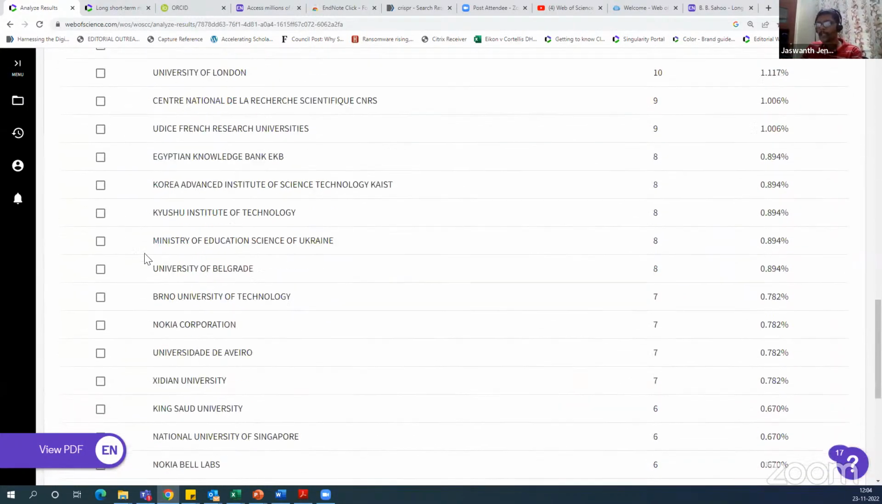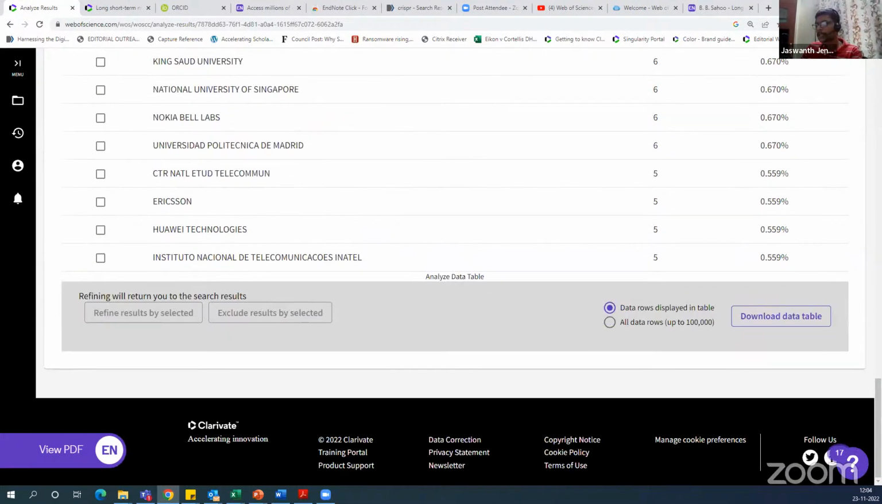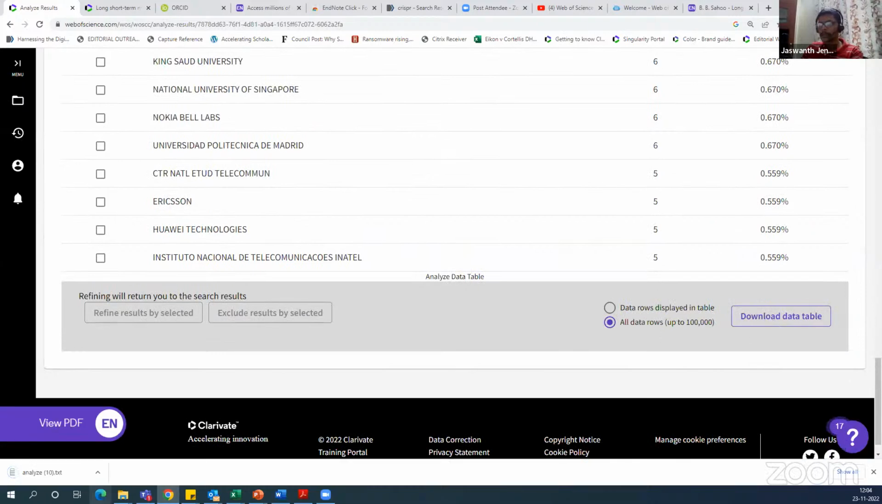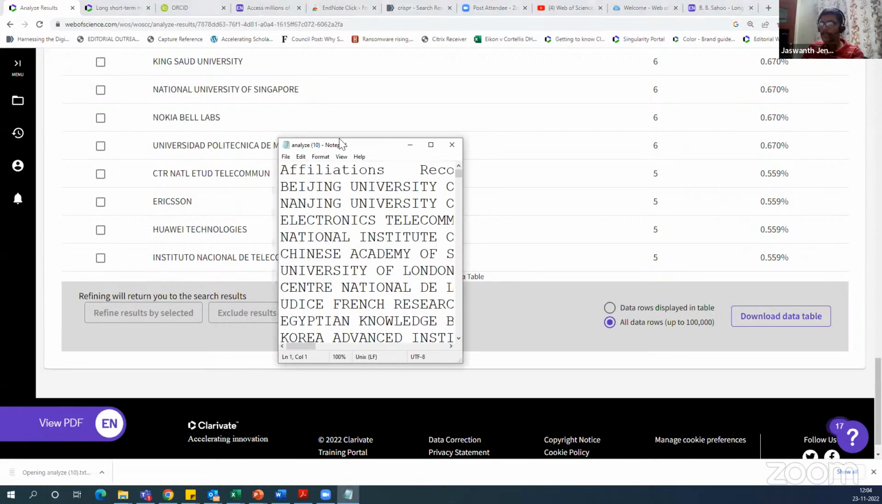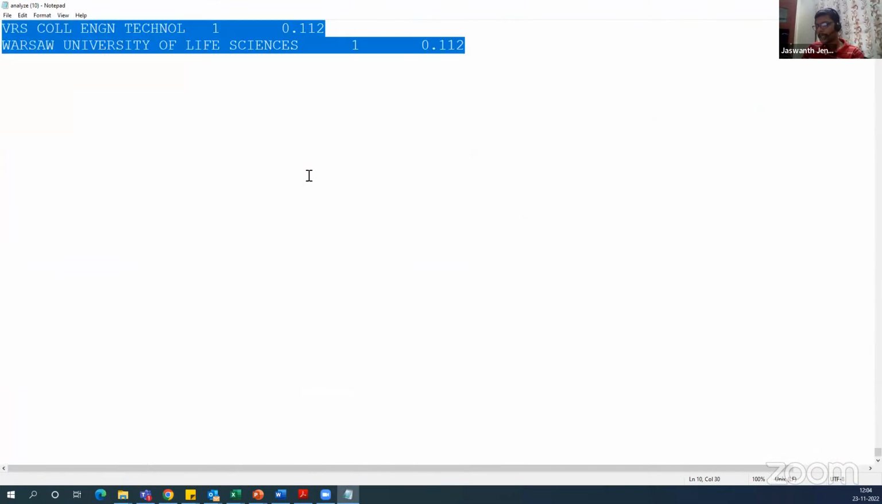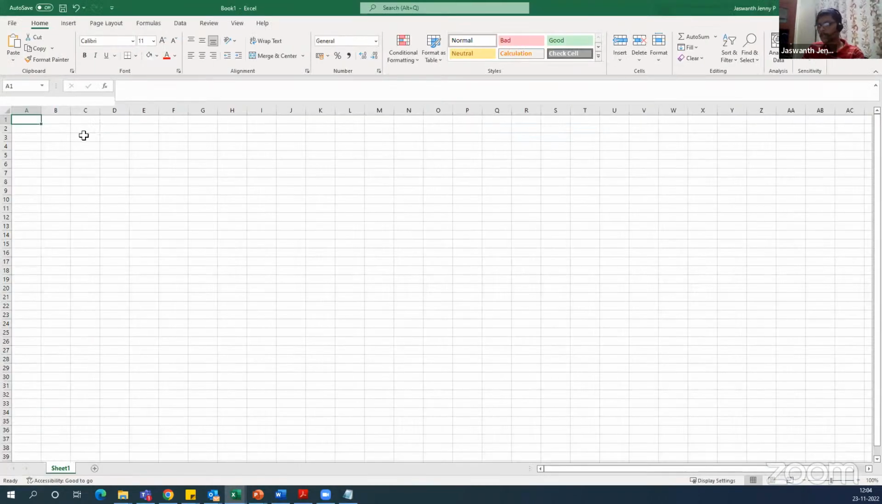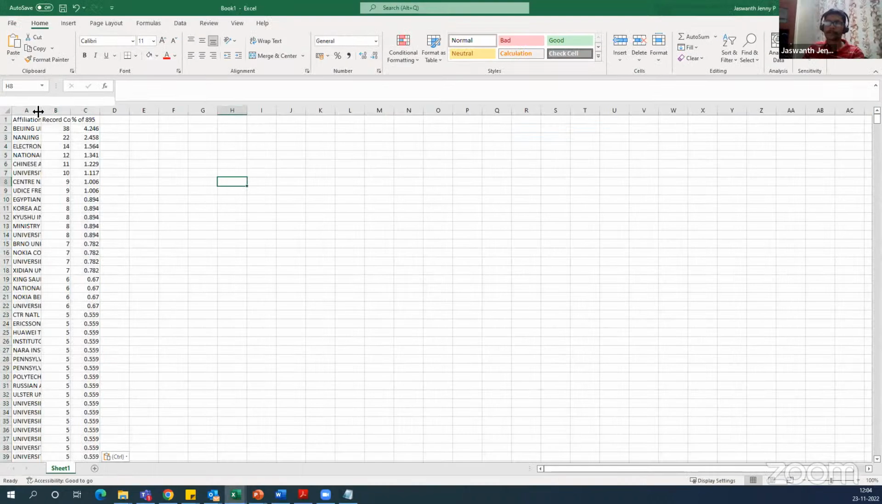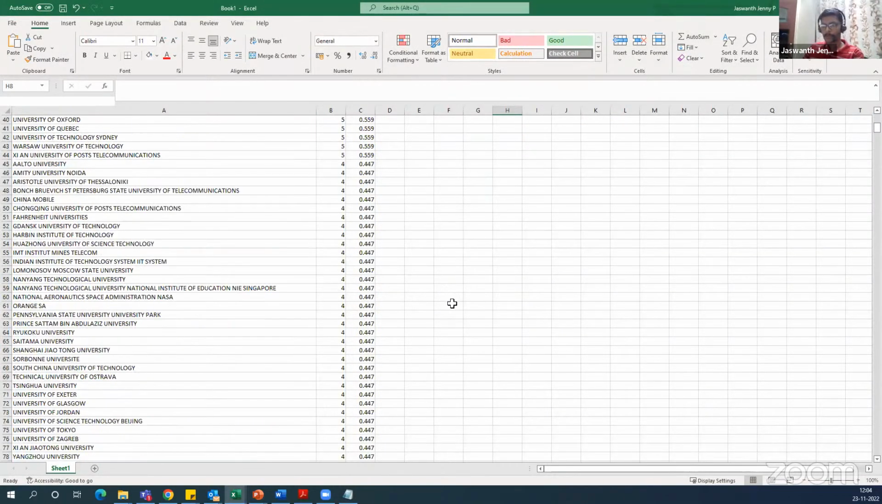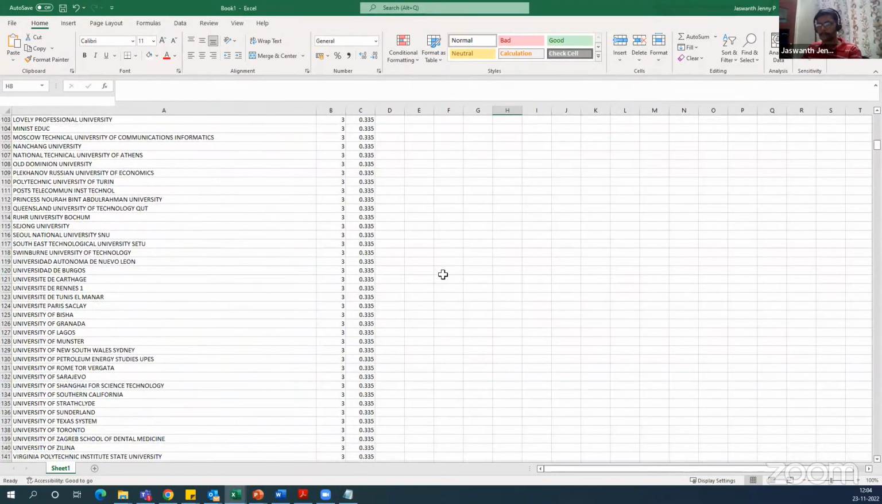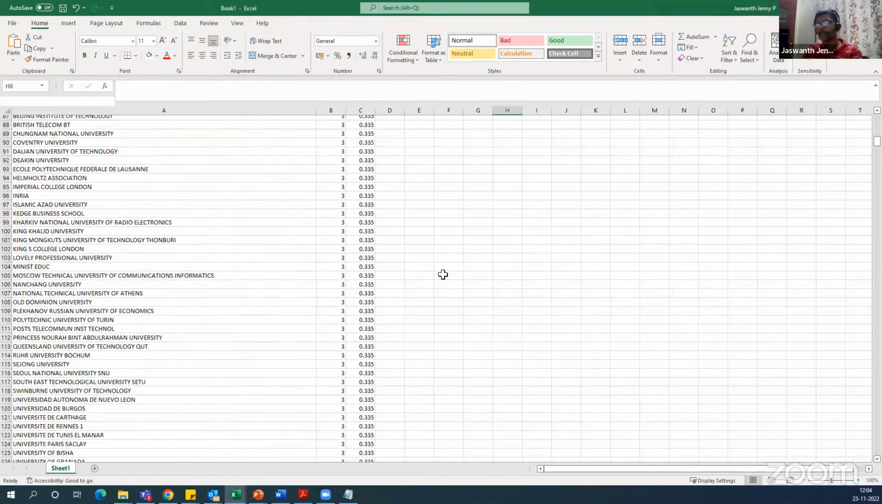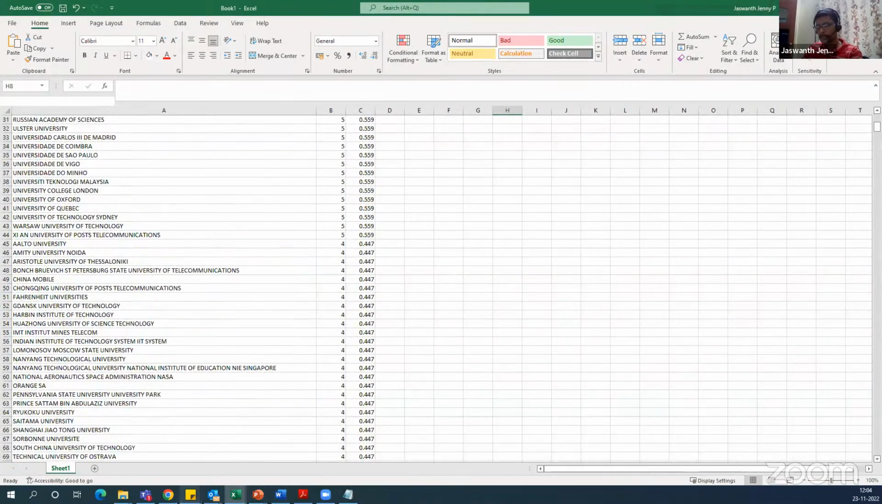In case you wanted to download it externally, you can do that here. Just click download table. We will be getting a delimited file. You can click copy and paste it into an Excel. So if you're looking for any analysis which you wanted to do externally also, you can do that.